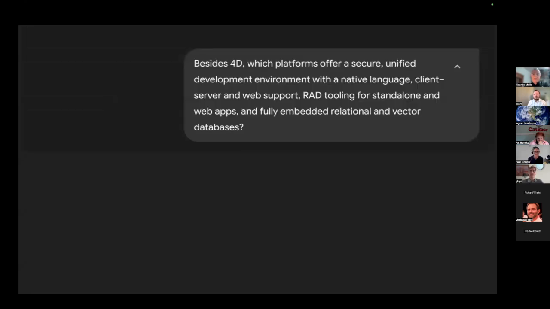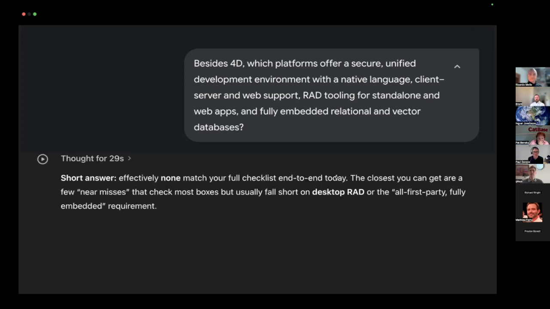First, the product. I typed this in ChatGPT Pro: Besides 4D, which platforms offer a secure, unified development environment with a native language, client-server and web support, RAD tooling for standalone and web apps, and a fully embedded relational and vector database? The beginning of the answer was this. I don't know why it's not showing. Come on, let's go. It thought for 29 seconds.